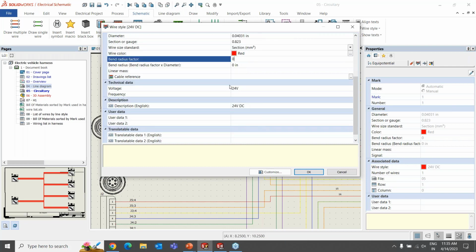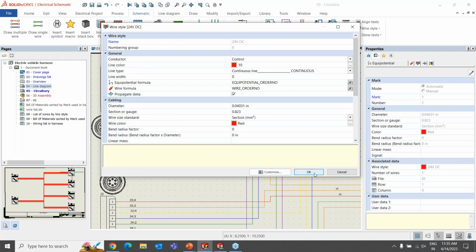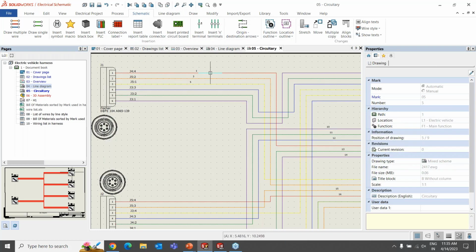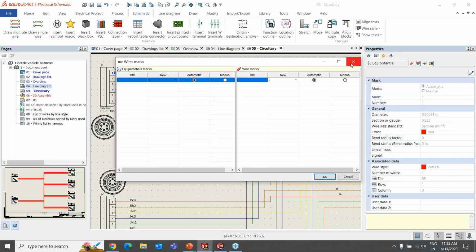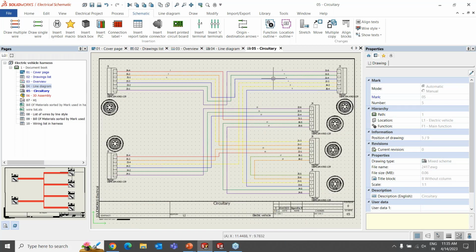So here we can also see voltage and frequency, and if you want to give a different description, you can do that as well. So the entire line that you see is not just a dummy line, it is an intelligent wire which has the details of every wire that is being used, and you'll also be able to utilize it in the 3D as well.